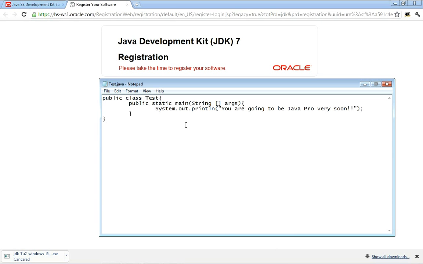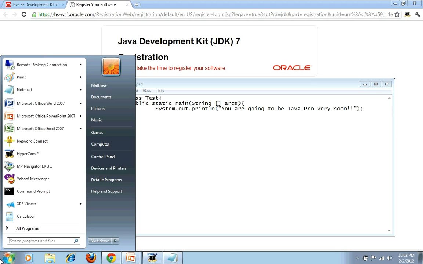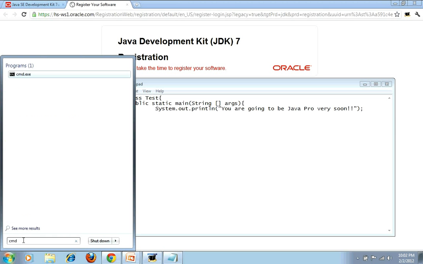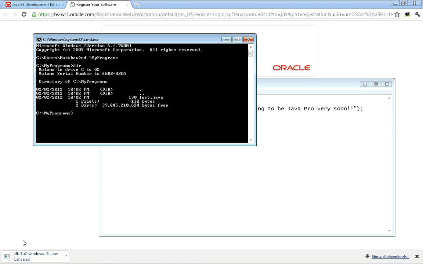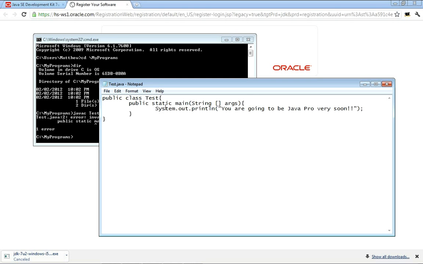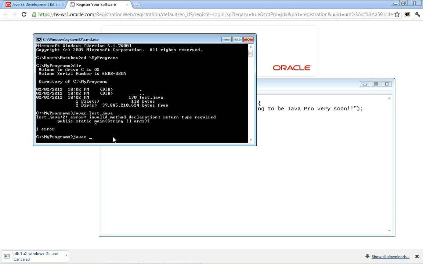We need to compile it and then run it. In order to compile and run the program, open command prompt: type cmd at the run, enter. Now go to the directory where you saved the program. I saved it in my programs. So let's see, there is my program. In order to compile the program, say javac, which stands for Java compile, space, and give the program name test.java, enter. Oh well, I forgot to mention void. So save it, compile again.